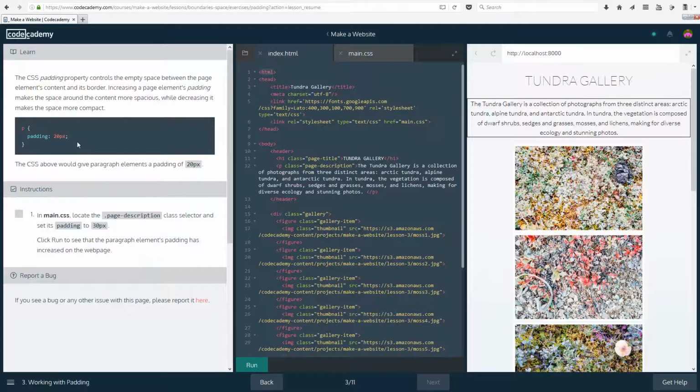Maybe. The CSS padding property controls the empty space between the page element's content and its border. Increasing a page element's padding makes the space around the content more spacious, while decreasing it makes the space more compact. So how to change it on a paragraph? This is just an example. You can do it on anything. You can do it on an image, on a class, or on an ID if you wanted to. Just like we did it on the border of these pictures. So the CSS above would give paragraph element a padding of 20 pixels. You can do it with EMs or REMs as well.